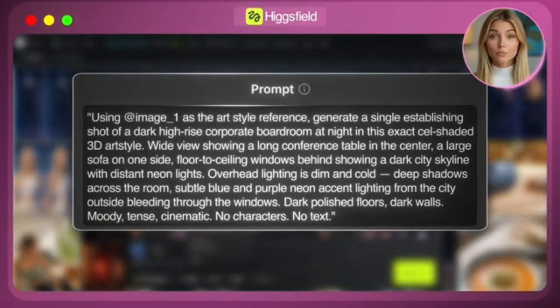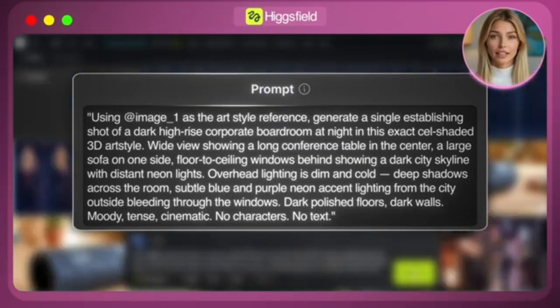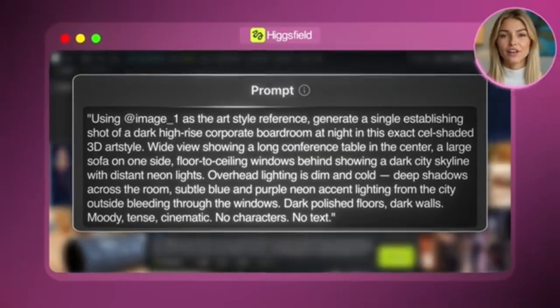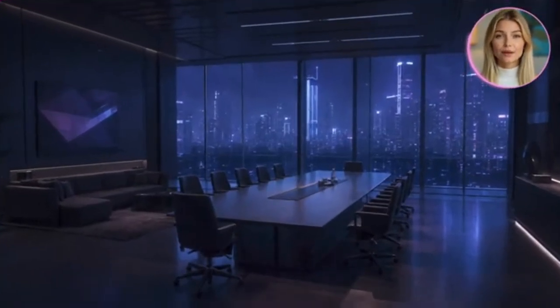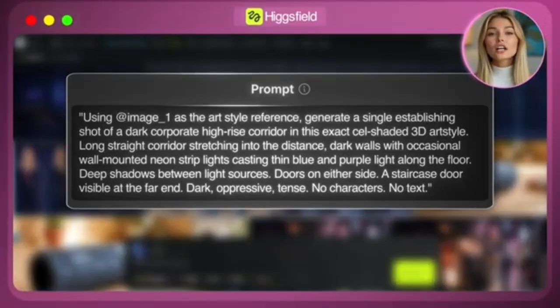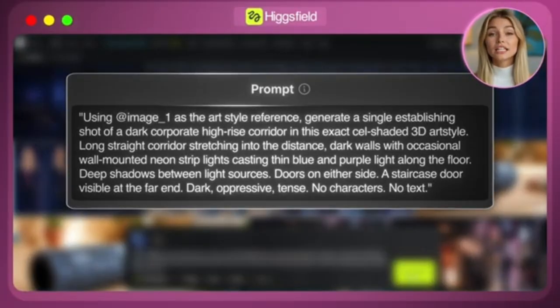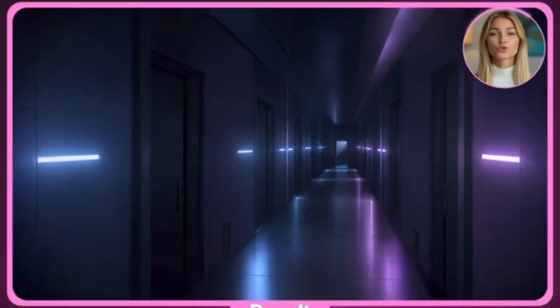The boardroom shows up in parts 1 through 4. Dark high-rise corporate boardroom at night, floor-to-ceiling windows with the city skyline behind, conference table at the center, sofa on the left, cold blue light bleeding in from outside. And this is what comes back. Everything looks exactly how I described it in the prompt. The corridor shows up in parts 5 and 6. Long dark corporate corridor with blue and purple neon strip lighting along the floor and a staircase door at the far end. Again, it matches the prompt really well.